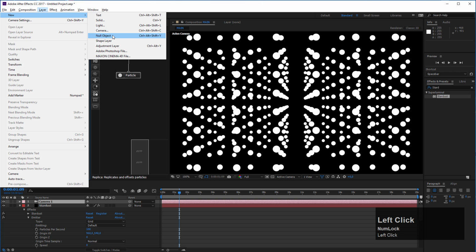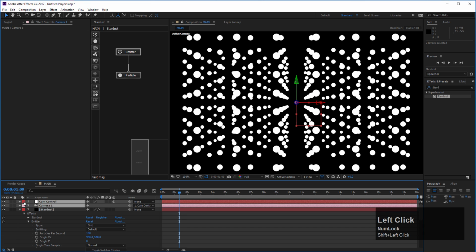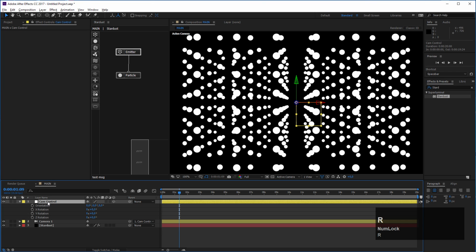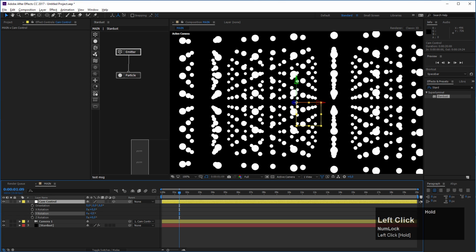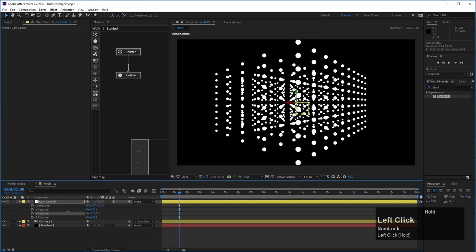And now I want to create a new null object and I will just use this to control the angle of my camera. So let's make this a 3D layer. Let's link my camera to this null. Call this cam control. And let's also colorize these two just to make it a little bit more obvious that these are connected. Now, when I reveal the rotation properties in my cam control, I can now rotate through my grid here. And you see what we have got.